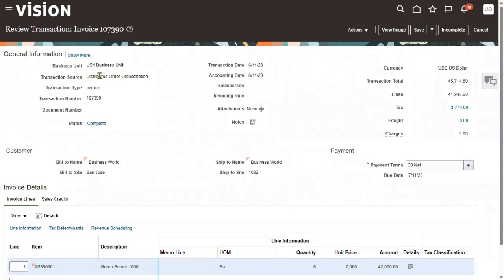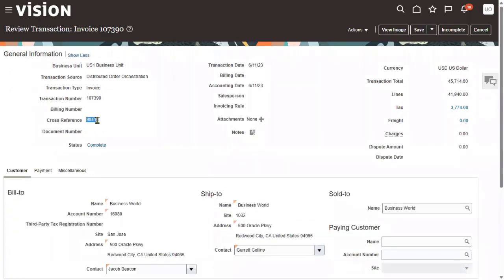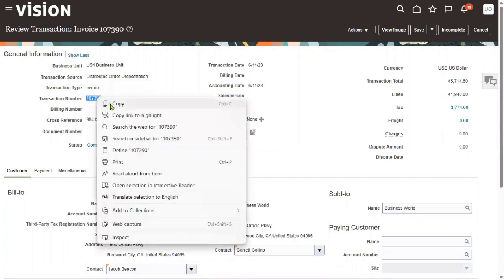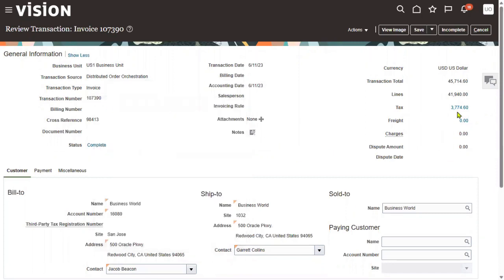Now this is the order number. The sales order number we can find here, and we can find the invoice number. This is our invoice number. How much amount does the customer have to pay us? 45,714.60. That's the amount. What is the due date? Due date for this invoice, we can find the due date here.